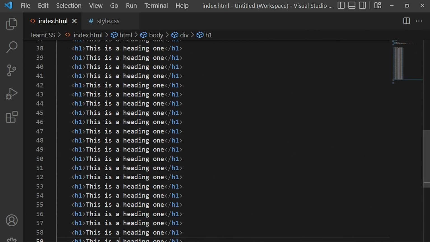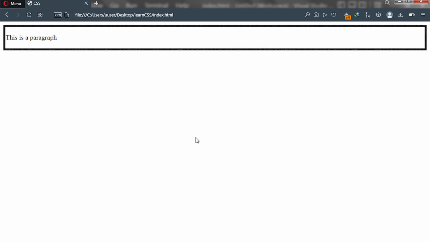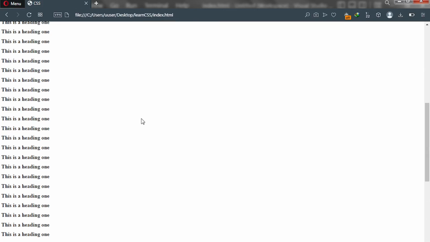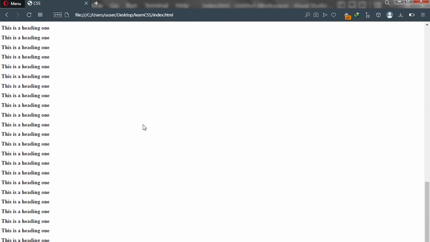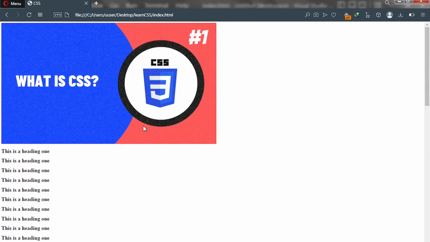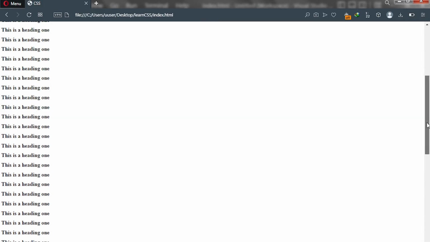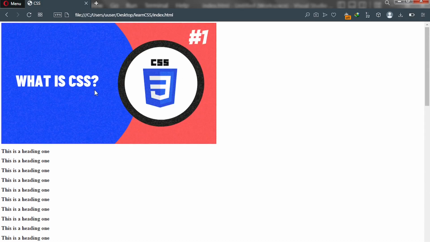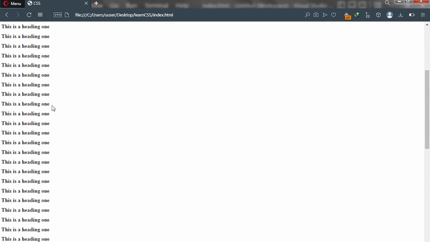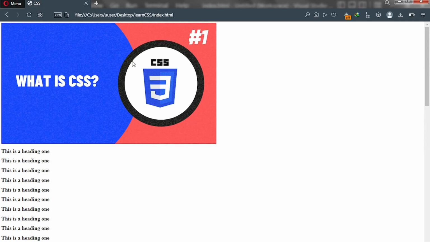So let me take you back to our web browser, and then we reload this page. Now, when we scroll this page, you can see our image has vanished. You can see this whole page is scrollable. So with the help of the fixed position value, we want this image to be fixed even when we scroll our text. So we want our text to be scrollable, but the image to be fixed on top here. So how do we achieve this?